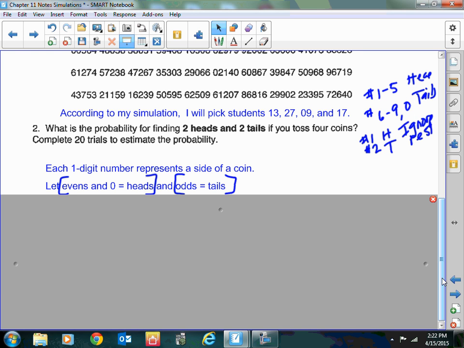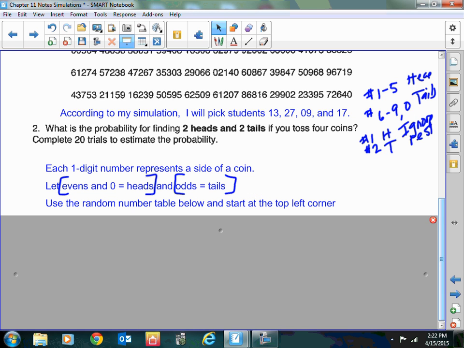What's next? Use a random number table. Start here, please. So, I think it's on the top of the next page. Use a random number table. I've said below, but I mean at the top of the next page, and start at the top left corner.